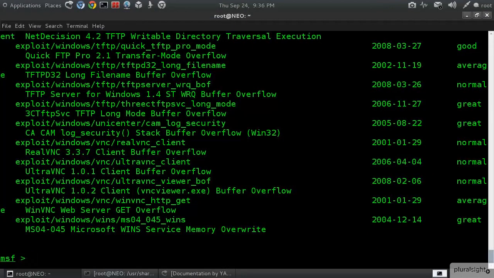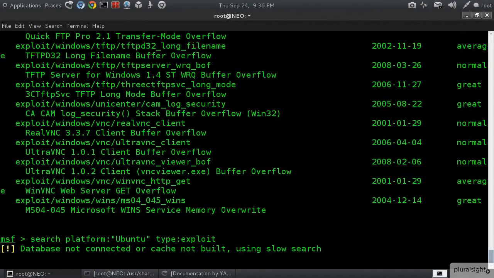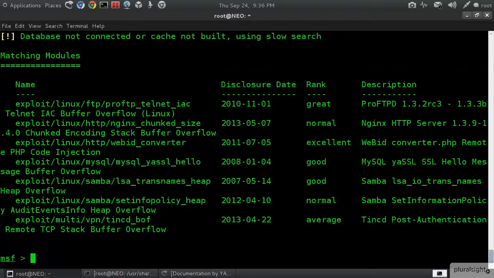This is everything that's Windows 7 related. Now if I wanted to change that and my target wasn't Windows, then I could just change that and say, show me everything that's Ubuntu and is a type of exploit. Same process occurs: it builds the cache and will then return the values related to a platform of Ubuntu with a type of exploit. And there we have them returned.